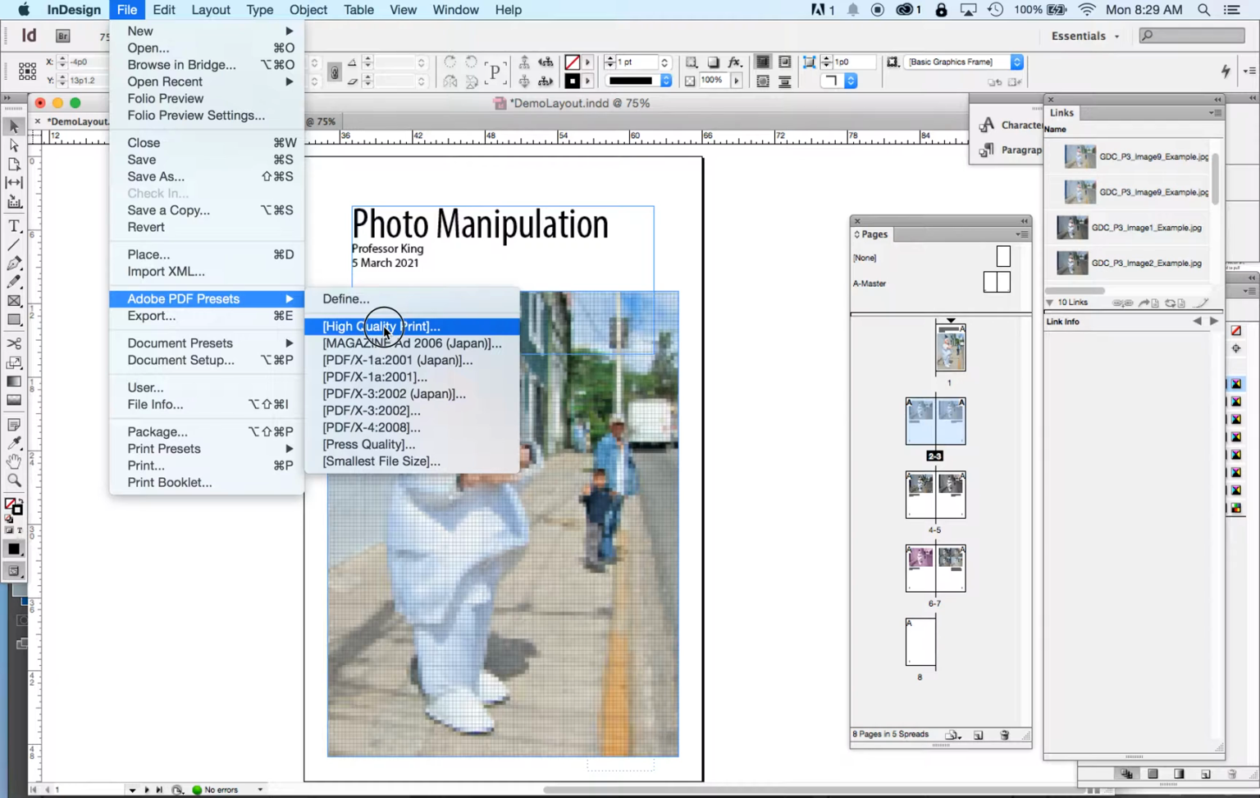In general, you want to use a high quality print. High quality print will maintain good image resolution, everything will look good. Sometimes, if you're sending something directly to a press, they sometimes want press quality or they want PDFX. That means they're going to be printing right from the PDF.